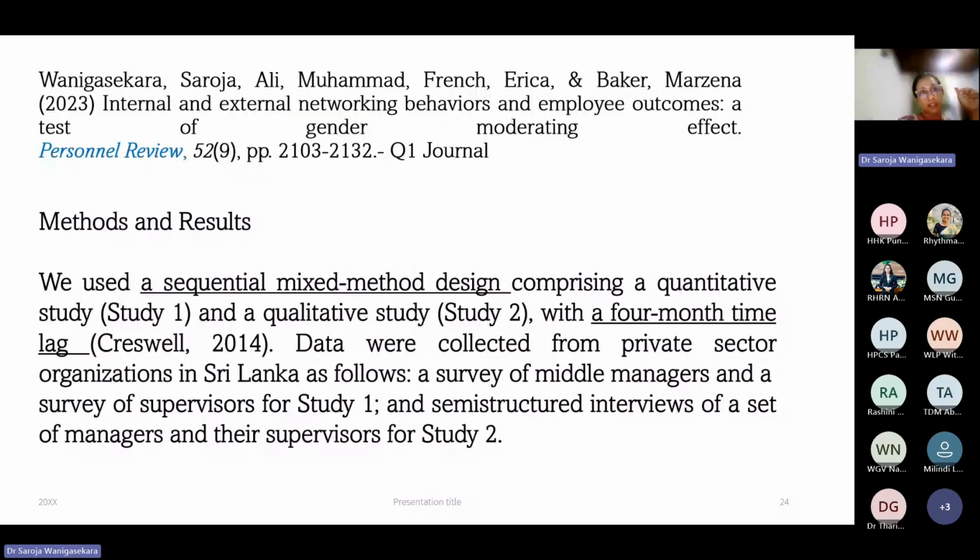See the methods and results. I used a sequential mixed method research design. First, I did the quantitative part, that is study 1. And then I did the qualitative part, that is study 2. I took 4 months for data collection for the qualitative part. I did interviews for the second phase. So you can read what I have done.